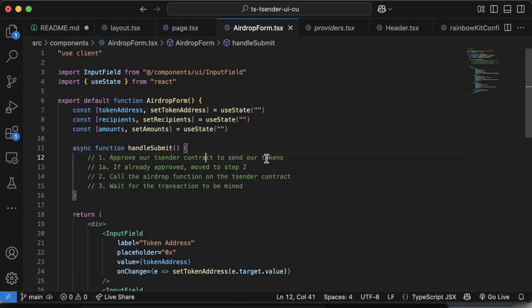Approve our tsender contract to send tokens, and actually we should flip the order of these. We should check if already approved, move to step 2, otherwise approve the tsender contract. Because to move tokens through a contract, you always have to approve the contract first. So that's what we want to do here. So in order to approve the contract or check that we've approved it, we need the contract address and we need the token address. So let's first get the contract address.